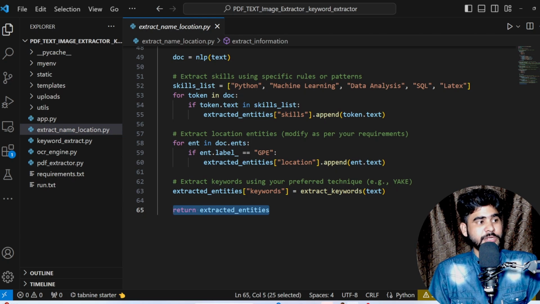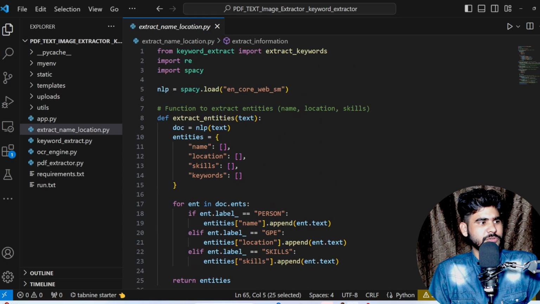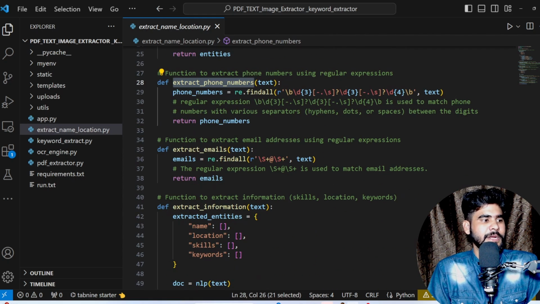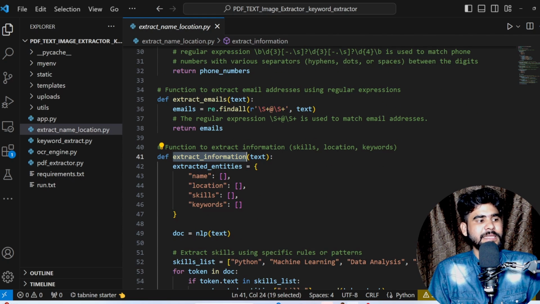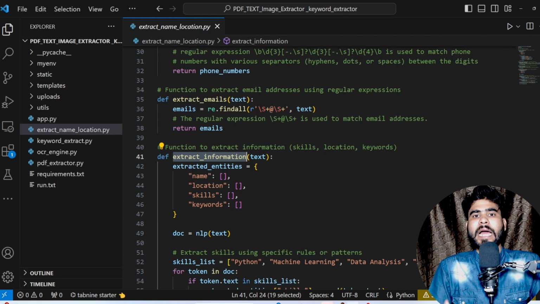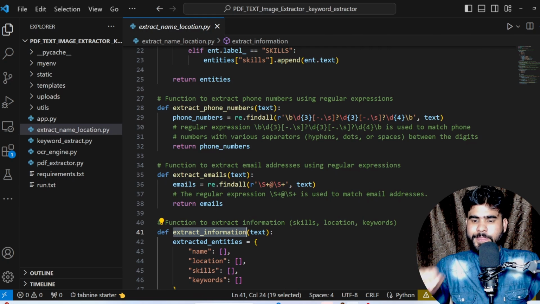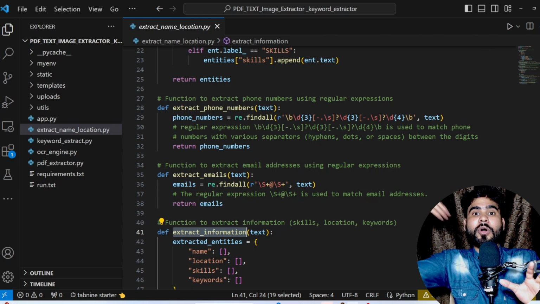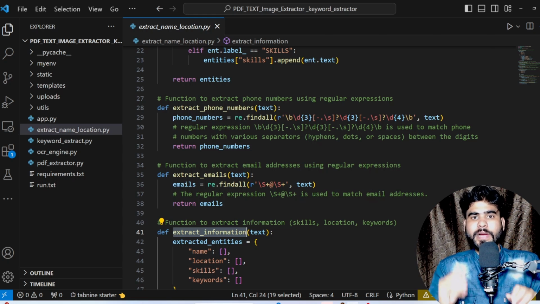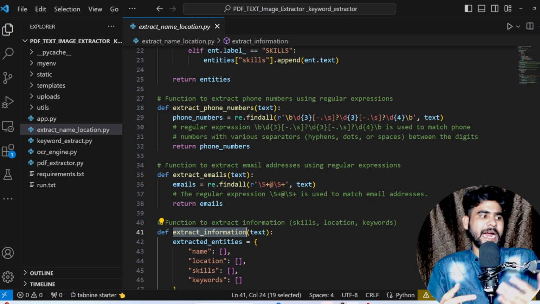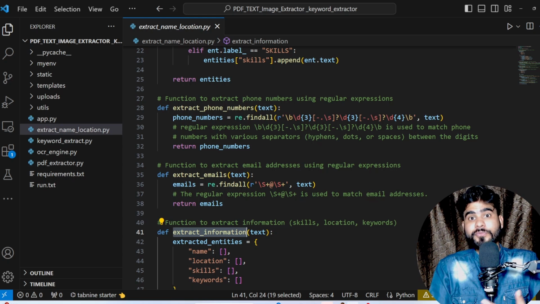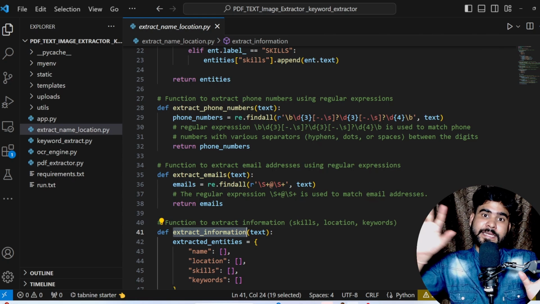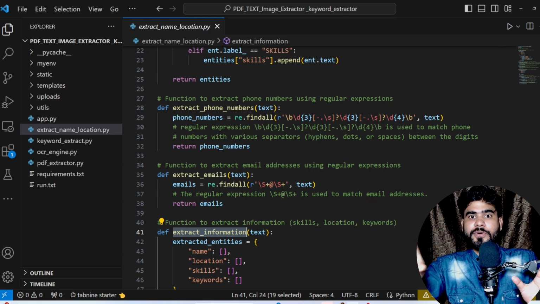Then we are going to return our extracted entities. So here we have created multiple functions: extract the phone number, extract the email ID, and extract information like the name, location and skill set. Depending upon our requirement, we can use these in our projects, or we can modify them. Let's say I have created four to five functions. If you have other requirements where you want to extract other types of keywords from your PDF file or from your images, in this case we can modify a function, or we can create a new function in this file, and based upon that function we can extract information from our PDF file.